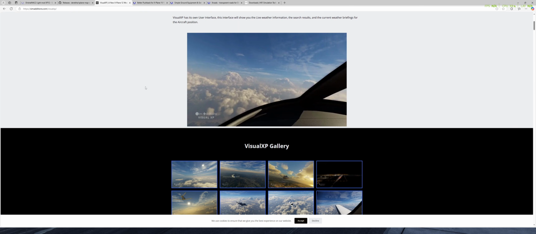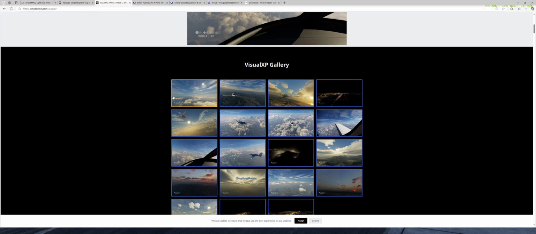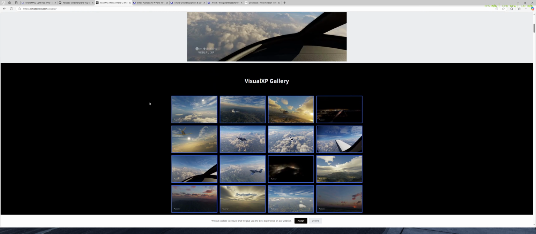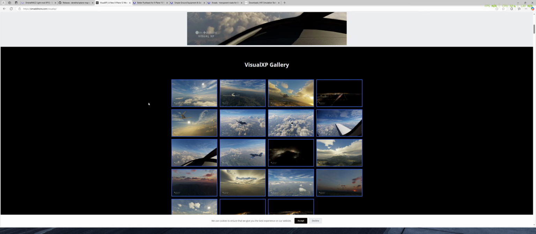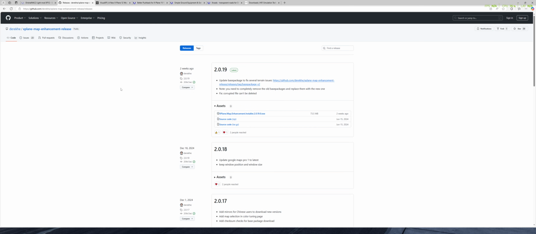This is a payware add-on, but with this add-on the scene looks amazingly good. Right now it's not installed because I'm on the beta version of X-Plane 12, and right now there is no update yet for Visual XP. The sim is crashing when it's installed. And for the terrain, I use X-Plane Map Enhancement from DirectHead. Also, this link will be in my video description.